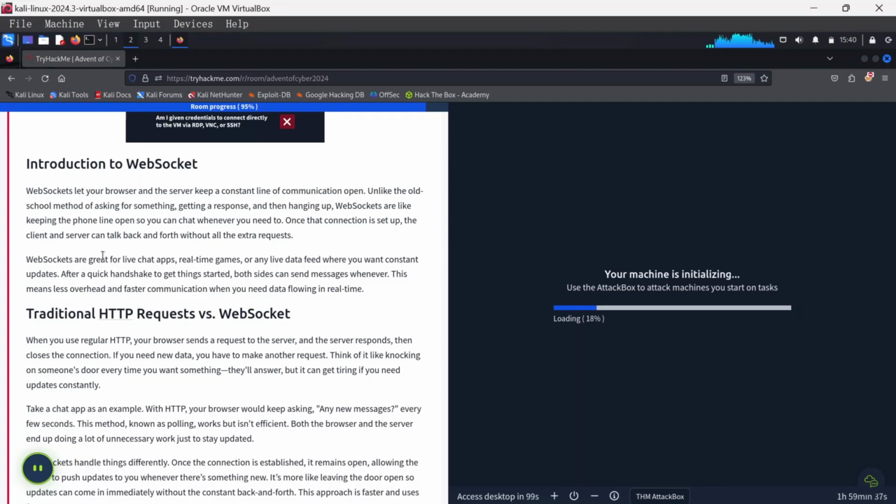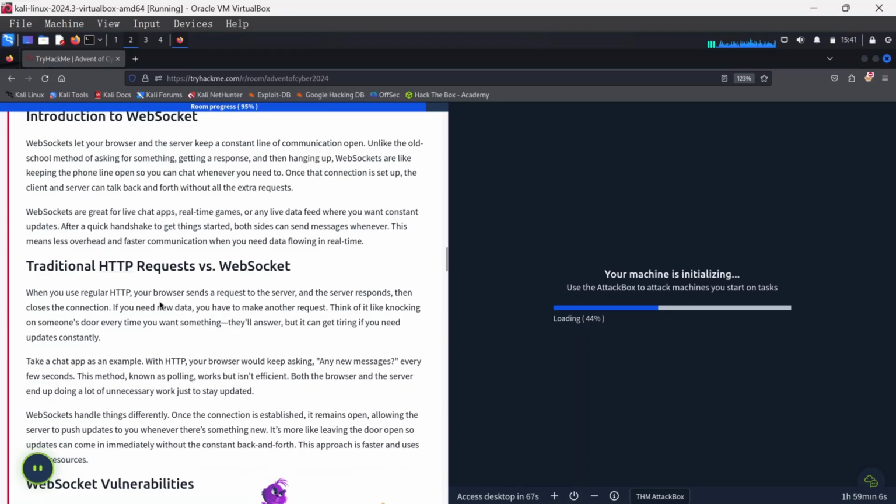WebSockets let your browser and the server keep a constant line of communication open. You know how in a video game you keep talking, you only need to connect once? Yes, WebSocket is what helps us achieve that. Now, unlike the old school method of asking for something, getting a response, and then hanging up, WebSockets are like keeping the phone lines open so that you can chat whenever you need to. Once that connection is set up, the client and the server can talk back and forth without all the extra requests. Like I mentioned before, WebSockets are great for live chats, real-time games, or any live data feed where you want constant updates.